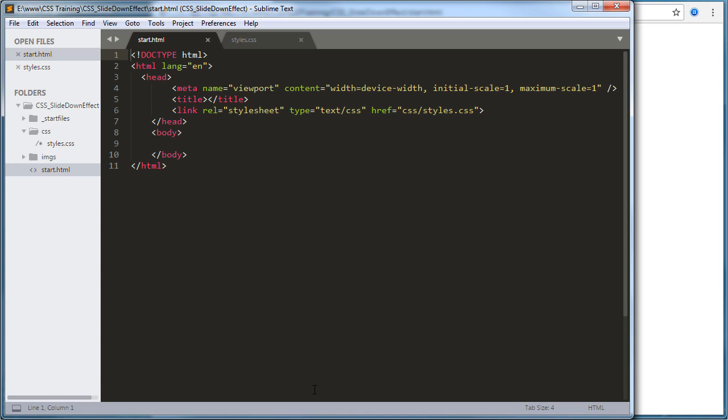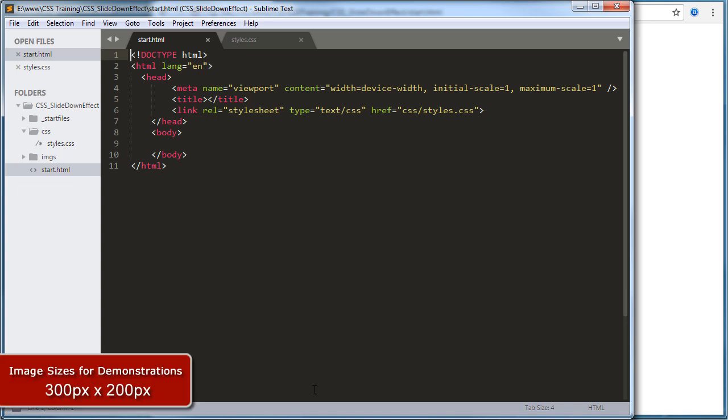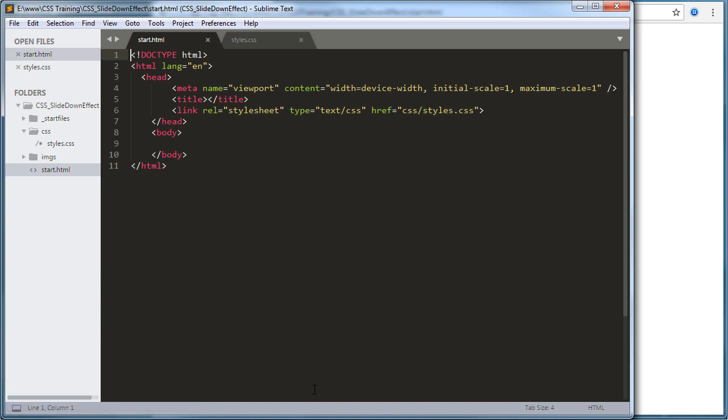I'll be working with a few of those images throughout the tutorial series. They are 300 by 200 pixels. You can use whatever images you prefer. I'll be using some travel images that I happen to have that I use on a lot of my different tutorial sites. Again, I'm using 300 by 200. You can adjust the sizes inside the CSS, and I'll explain that as we go through.